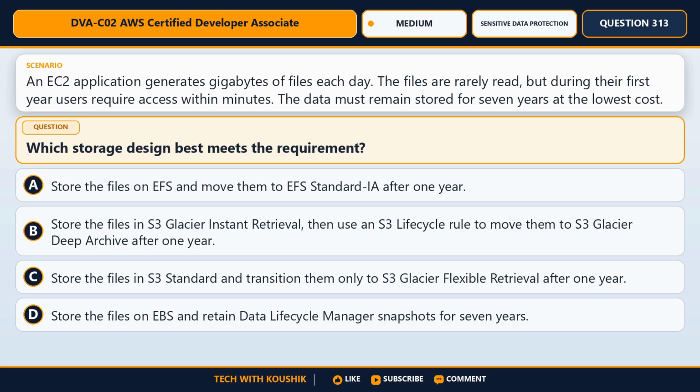Question number 313. An EC2 application generates gigabytes of files each day. The files are rarely read, but during their first year users require access within minutes. The data must remain stored for 7 years at the lowest cost. Which storage design best meets the requirement?